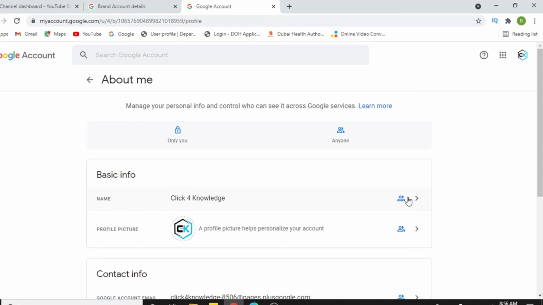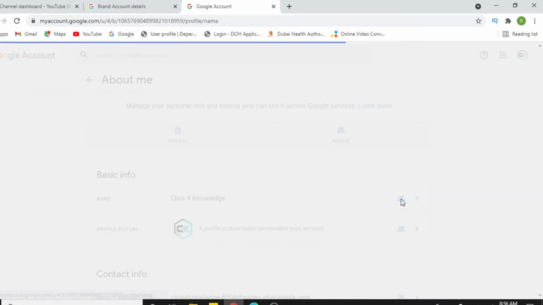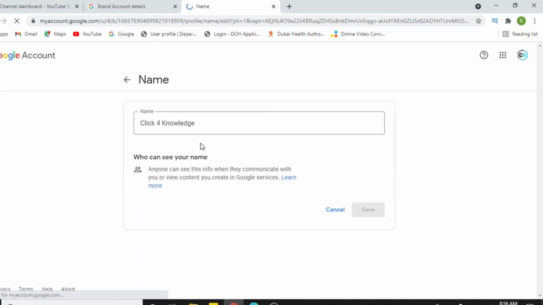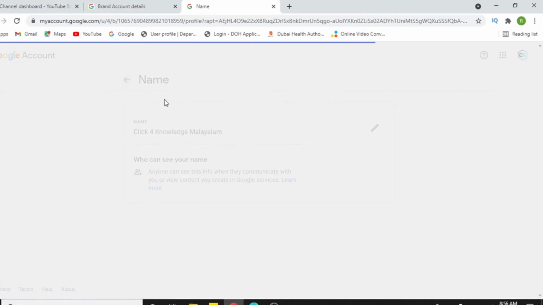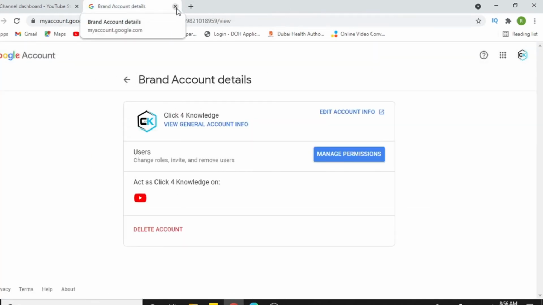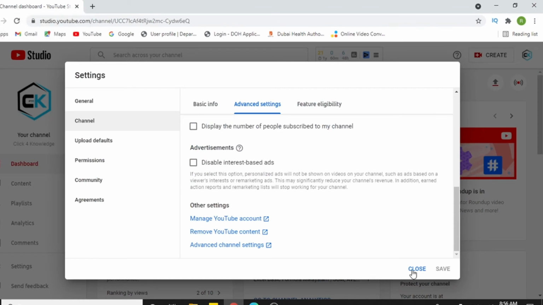Then click on the name, change the name here. So you need to change the new name here. So I'm putting as Click for Knowledge Malayalam. Save the file. Okay, go back. Now what you need to do is to refresh the Google Studio.